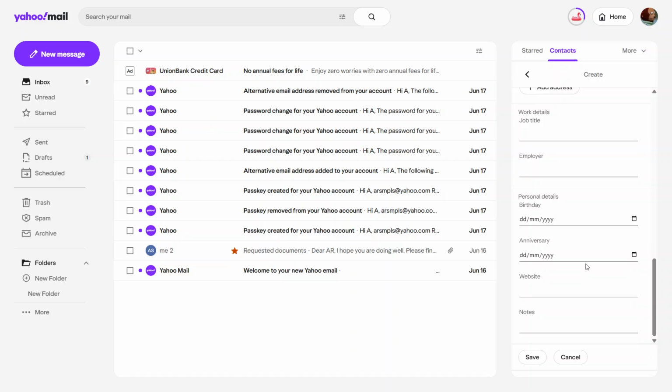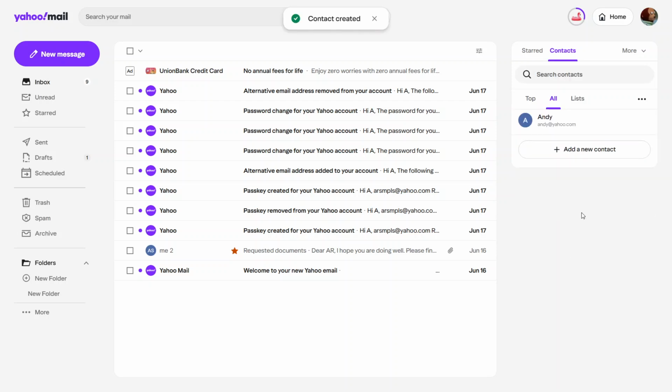Once you've entered everything you want to save, click Save. Yahoo Mail will then add that person to your contacts list, and their information will be stored for future use. This makes it easier to find them later and can also help speed up email composition when Yahoo suggests saved contacts as you type. And that's all it takes to add contacts to Yahoo Mail.